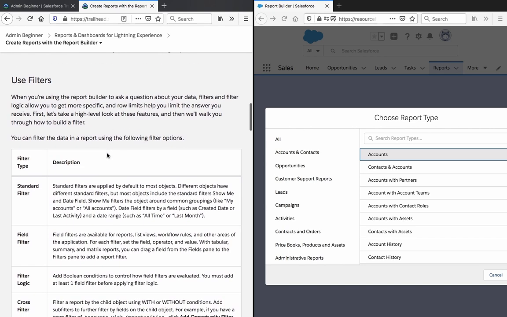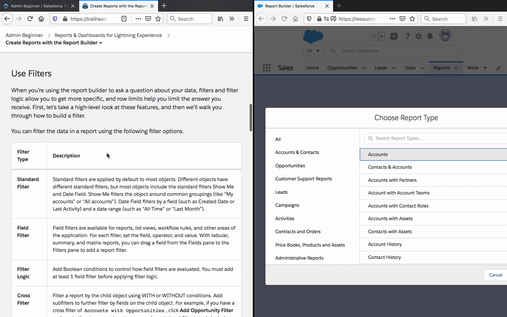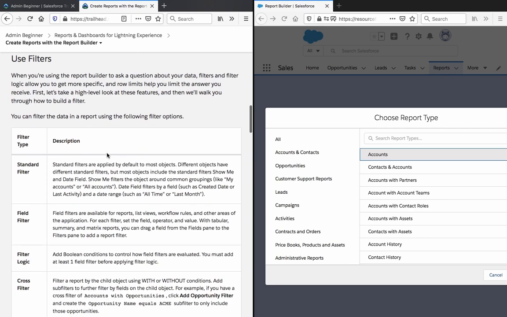We use filters when using the report builder to ask a question about your data. Filters and filter logic allow you to get more specific, and row limits help you limit the answer you receive. First, let's take a high-level look at these features, and then we'll walk you through how to build a filter.